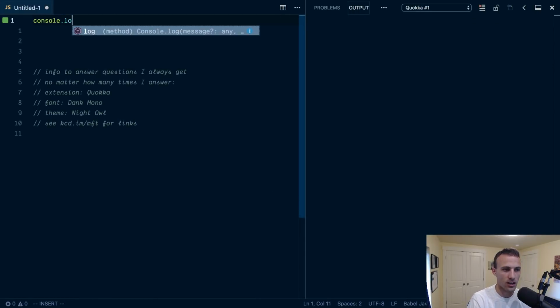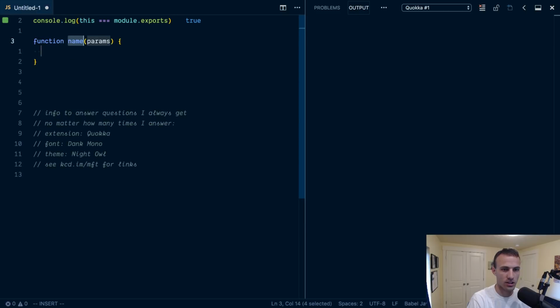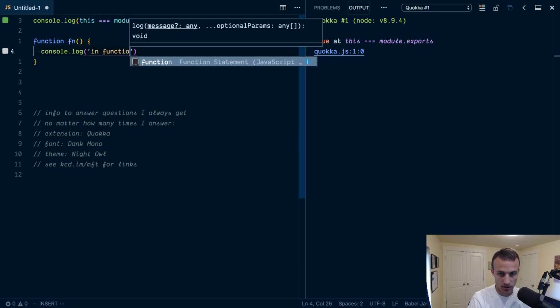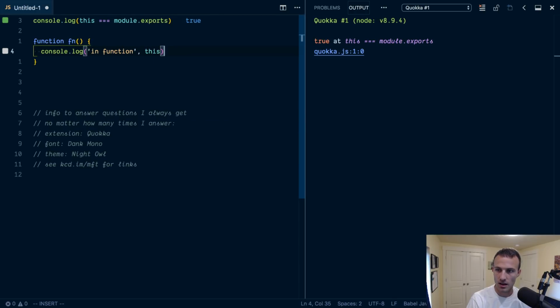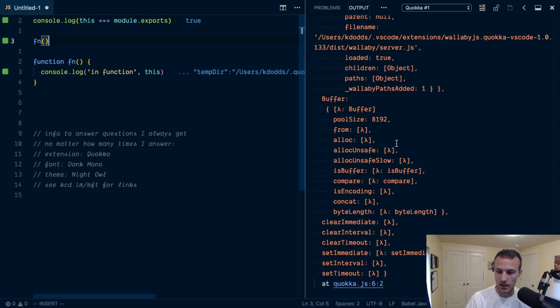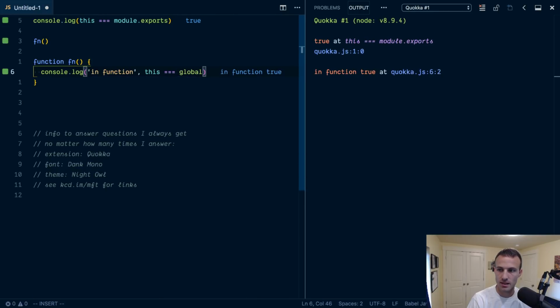So I'm going to console.log this, and it's going to be an empty object. We can verify that it's module.exports. So that is module.exports, but then if we have a function, and whatever, we'll console.log this in a function, and then we need to call it. Then we're going to get this giant object, and that is the global. So we can say global. And yes, indeed, it is the global object.